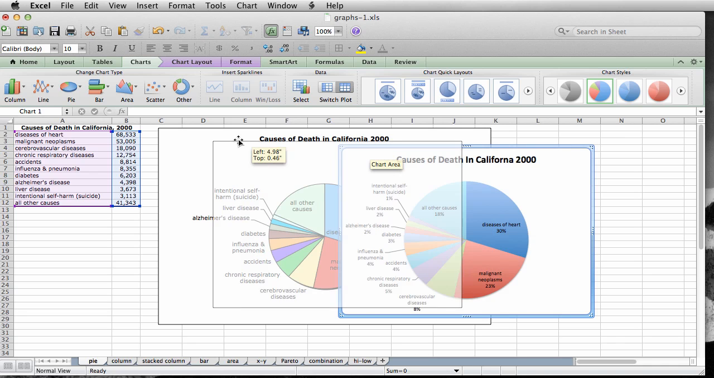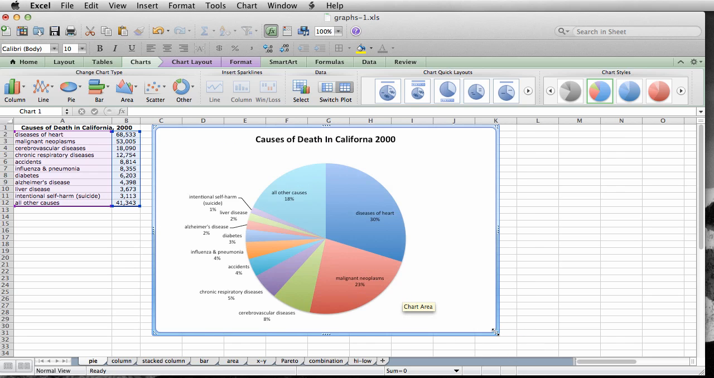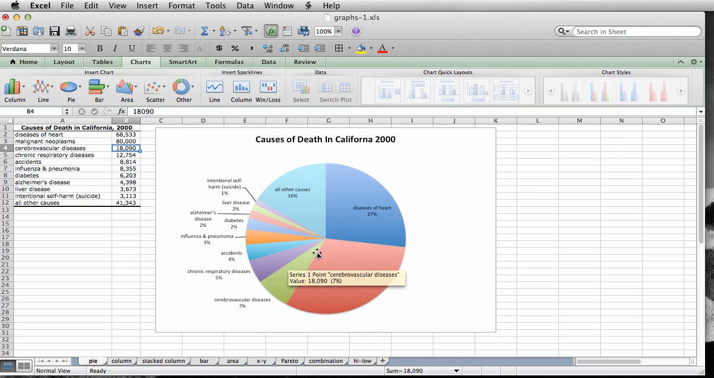Now the advantage of this is that you can resize it and position it and so forth. Then if you get new data, let's say that for malignant neoplasms, the actual data was supposed to be 80,000. When you do that, you can see that the graph will change corresponding to any changes that you see over here. So one of the reasons that you want to place it in the worksheet that you're working on is simply that as you change numbers here, you can see the effect immediately on the graph.